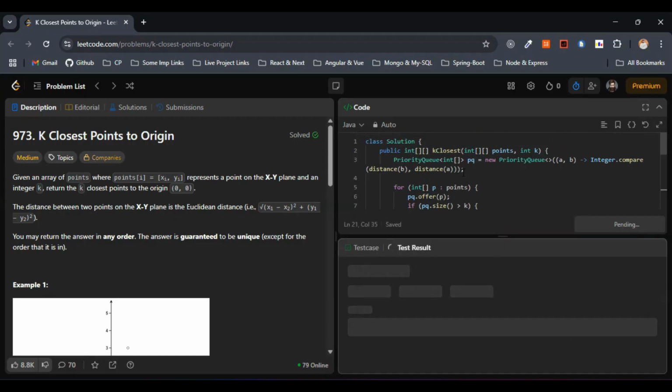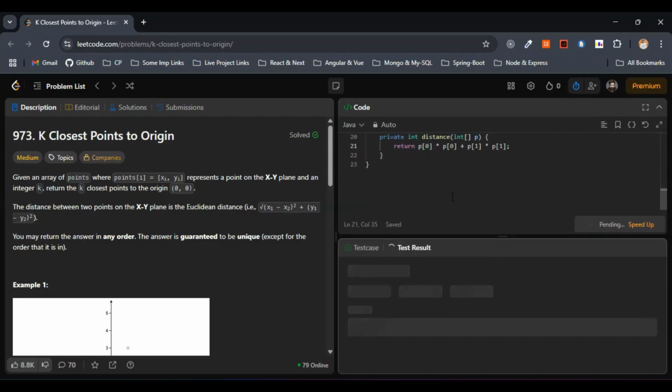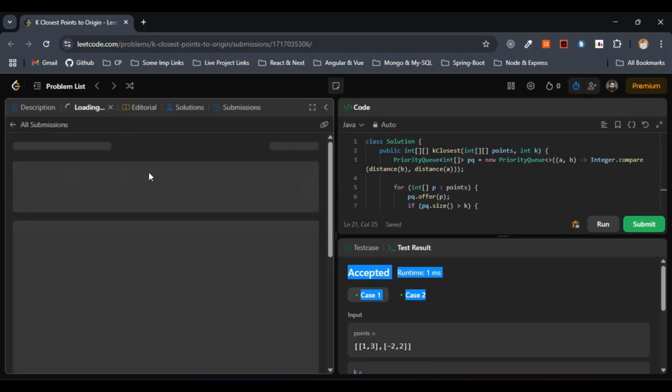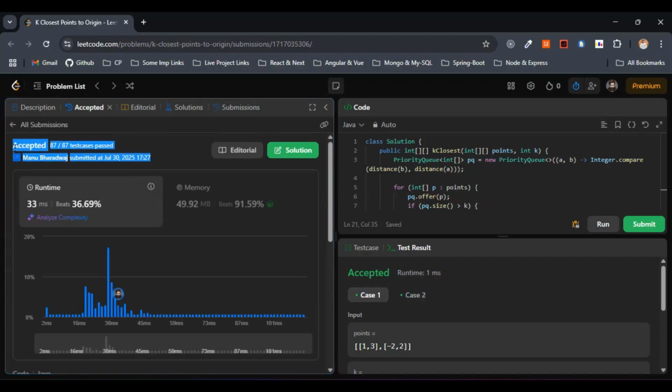Let me hit the run button. I hope this works. Let's see. So you can clearly see here the sample test cases are getting passed. Let me hit the submit button quickly. Hope this works for all the test cases. Let's see. You can clearly see all the test cases are getting passed, meaning the code works absolutely correct.